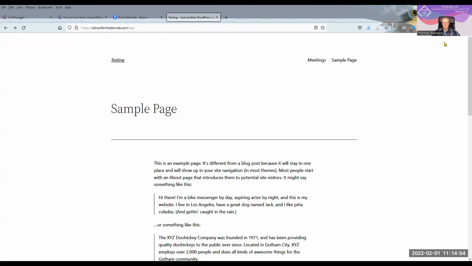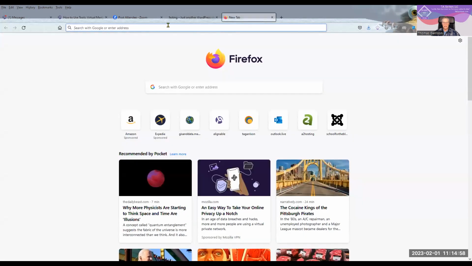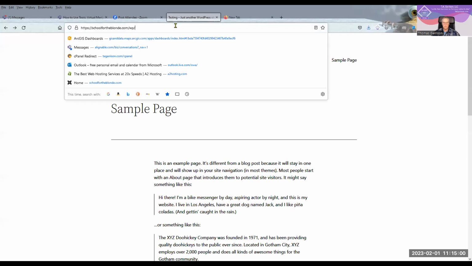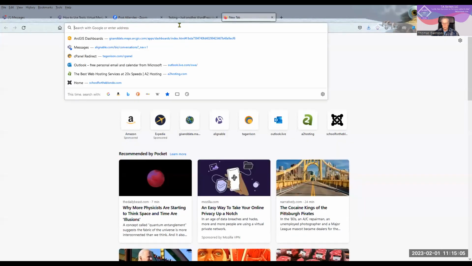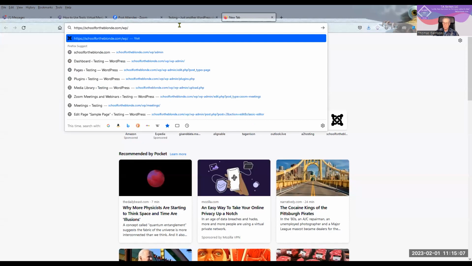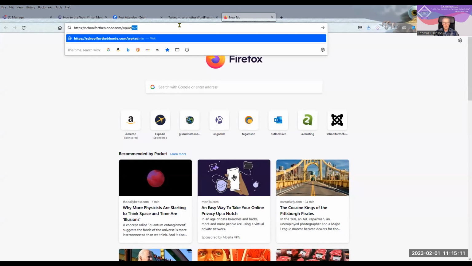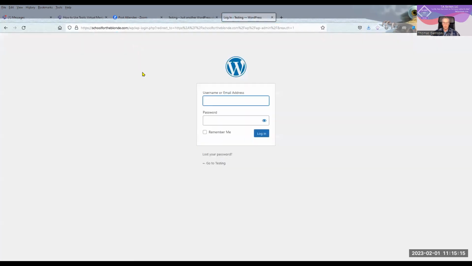So now, when you're in WordPress up at the top, I usually like to open a second tab so I can go to the same site, but on the administration level. And after the WP/, you can just type in admin, or you can type in WP-admin. Either one will take you to this login page.